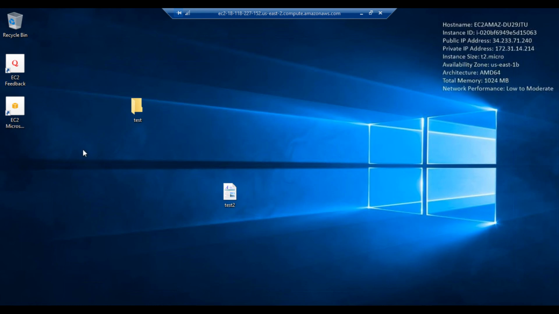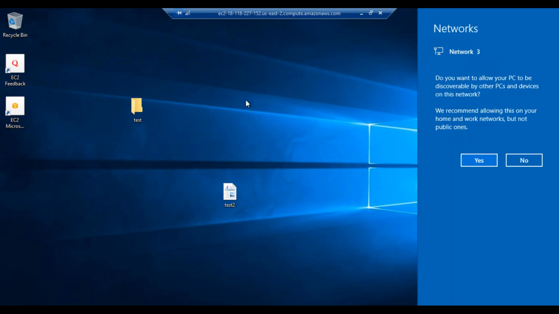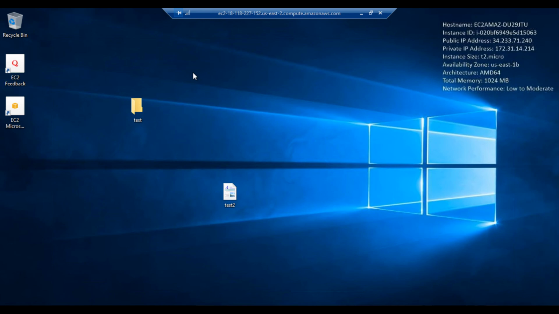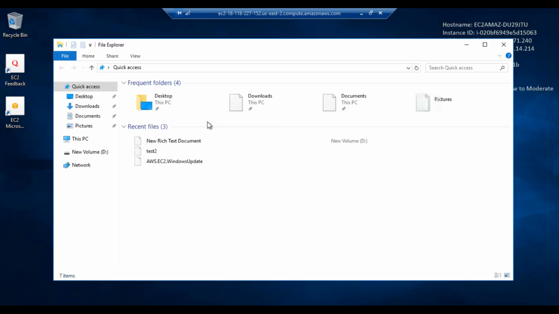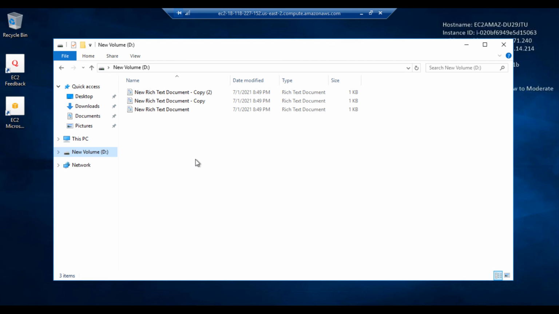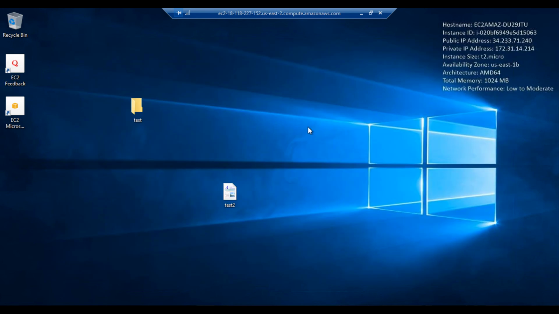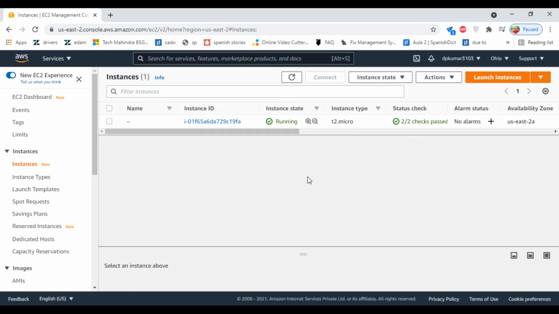Hey guys, we got our data. Let's find out in D drive. Great. We have 3 files present in it. So this is how you can restore your instance in the same region or in the different region. Okay. We will disconnect this session. I hope you like this class.